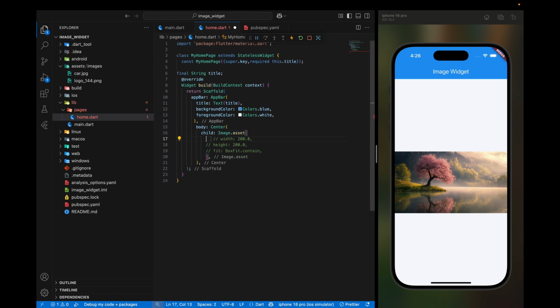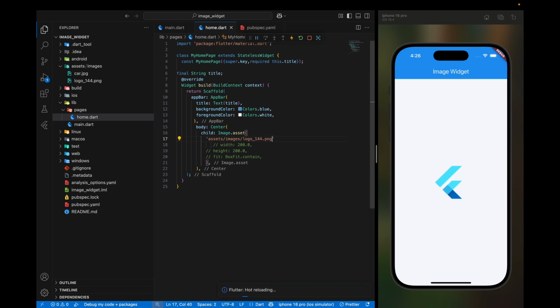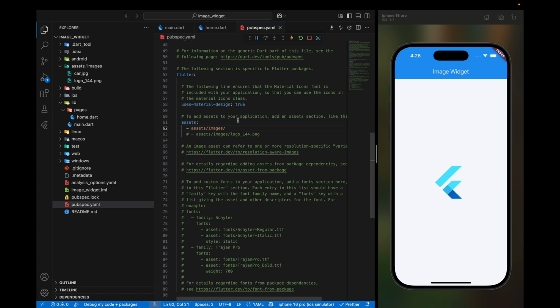and now let's remove this URL. Let's provide the path again, assets/image/ now let's use the logo_144.png. Save, and you will see this image will be loaded even though we are not specifying the path right here inside of the pubspec.